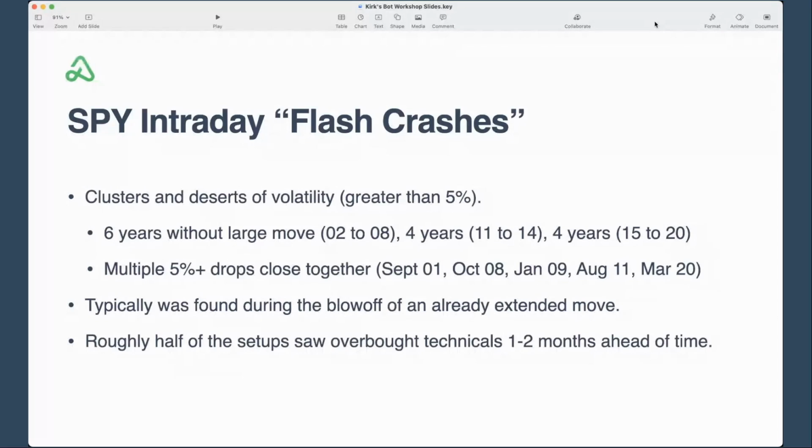The other thing that I saw is that roughly half the setups saw overbought technicals 1 to 2 months ahead of time. Again, this was not every single time before the markets crashed. It's roughly, if you looked back at what the market scenario was heading into a crash event, you typically saw that the technicals at some point were overbought. You got some overbought RSI, CCI, and stochastics or MACDs, lining up across the board. So you had really overbought markets that then faded and started to move lower and then eventually had some sort of blow-off event at the bottom.